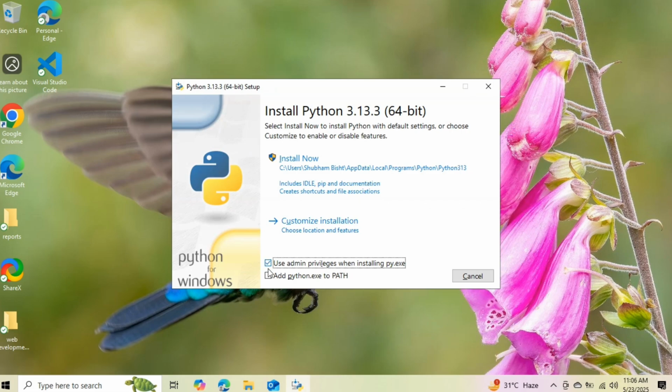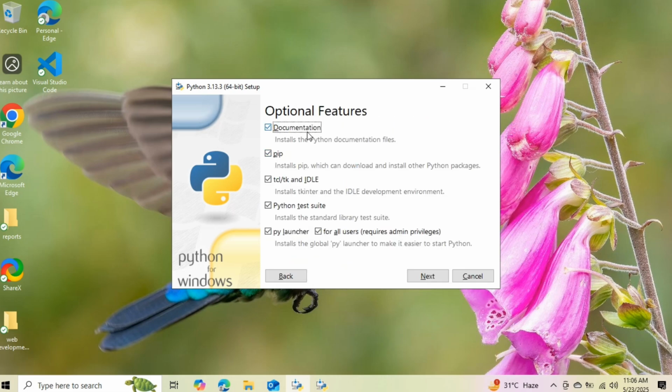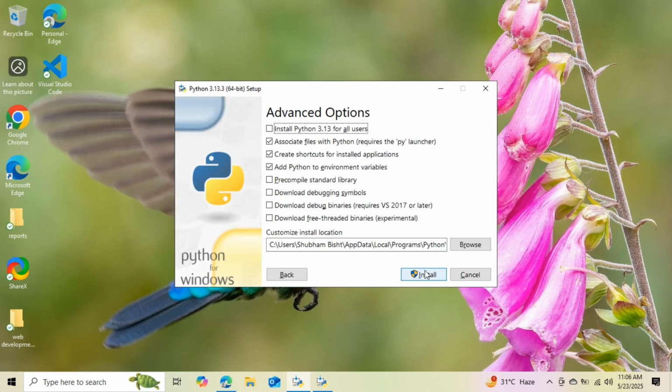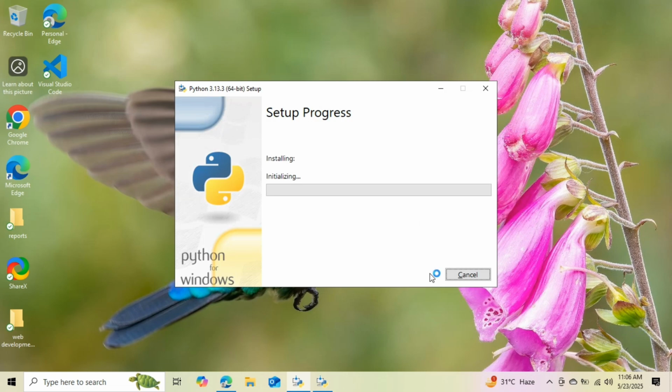A pop-up window has shown. Now click on Use Admin Privileges and add python.exe to PATH. Then click on Customize Installation. Then go to Optional Features, that is documentation, that should be ticked, pip, tcl/tk and IDLE ideally ticked, Python test suite and py launcher should be ticked. Then we will go to the next option. Then this is the advanced option. Click on Install Python 3.13 for all users and nothing more needed. Now let's go to the Install option. Click on Install. So our file is set up.